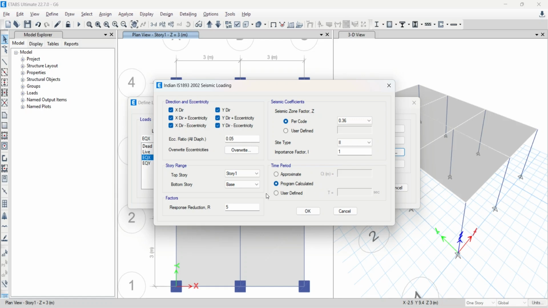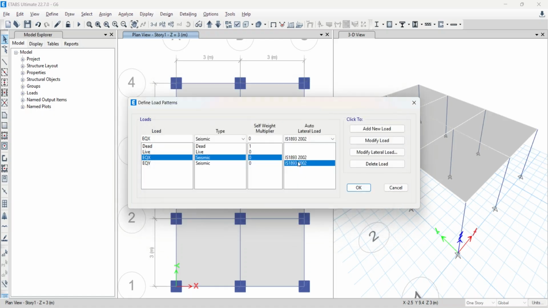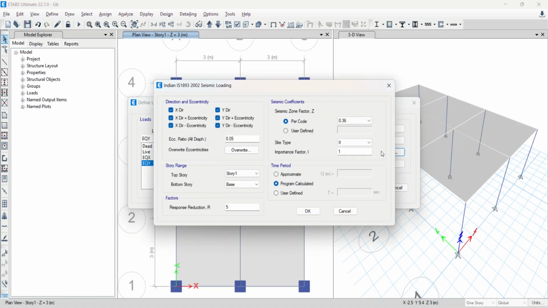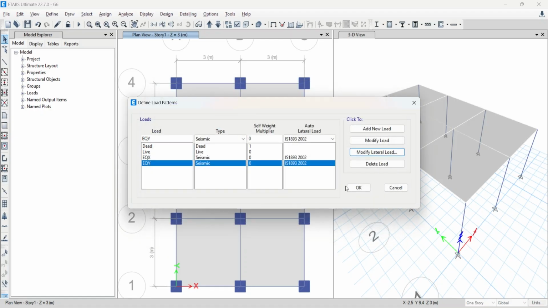The program calculates the direction and eccentricity. Because it is EQ in X direction, I uncheck this in Y direction. Then the response reduction factor is 5, which is correct, and I am clicking on OK. Do the same for EQY: modify lateral load and uncheck this in X direction, because this one is EQY, in Y direction. The other parameters are OK, and I am clicking on OK here.